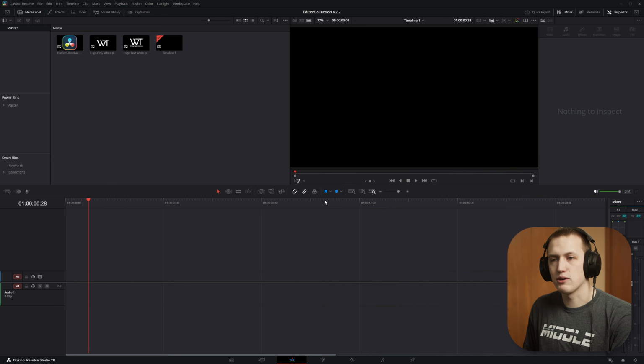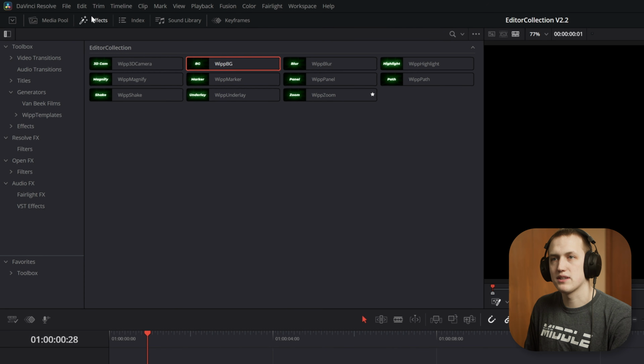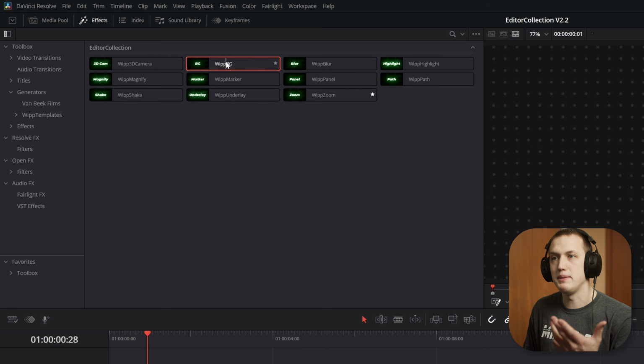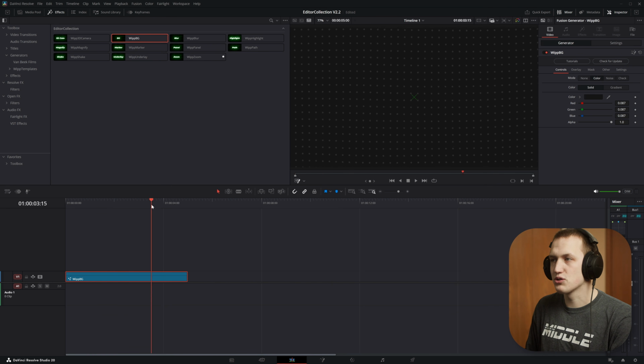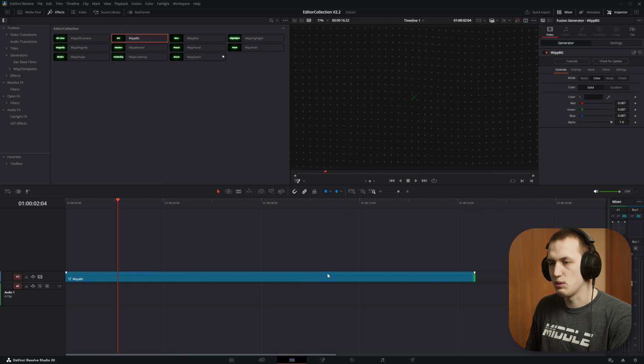Alright, so to add in Whip Background to the timeline, what I want to do is come up to the Effects tab, come down to the Generators, Whip Templates, and then you'll find Whip Background or WhipBG. And so you can just drag this right down to the timeline. It functions as a generator, so we can add that in. We can make this as long as we want. We can shift this back and forth. We can split it, all of that stuff.